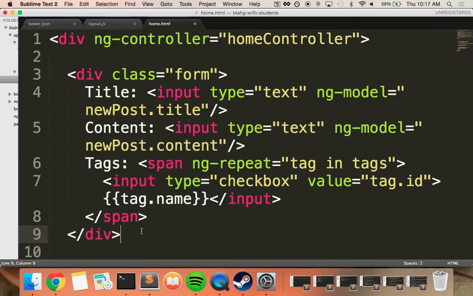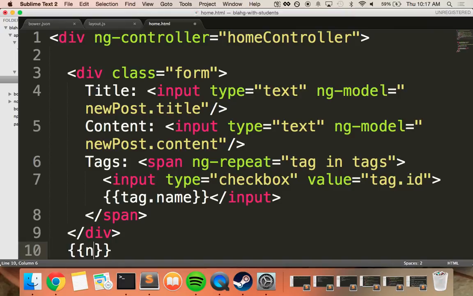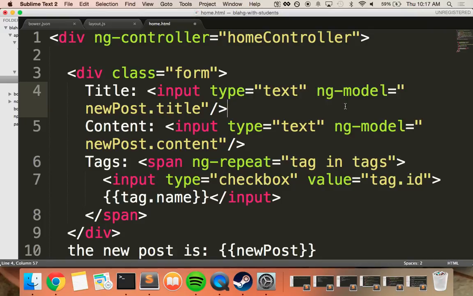But we've attached now this title attribute to the input right here, and this content attribute to the input right here. I'm also going to go ahead and add newPost right here in our curly braces so we can see what newPost looks like as we change it. In fact, just so we can absolutely see what's going on, I'm going to say the new post is, so we can see. Also, for those of you who remember the requirements for this project, this right here is basically like half of them. We're doing like half of them today. So let's go back now that we've added these ngModels to these different inputs so that we are now binding the input value to the value in that model.